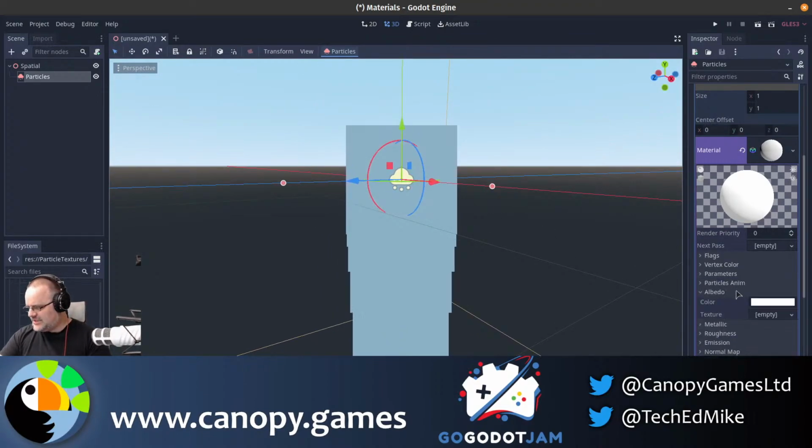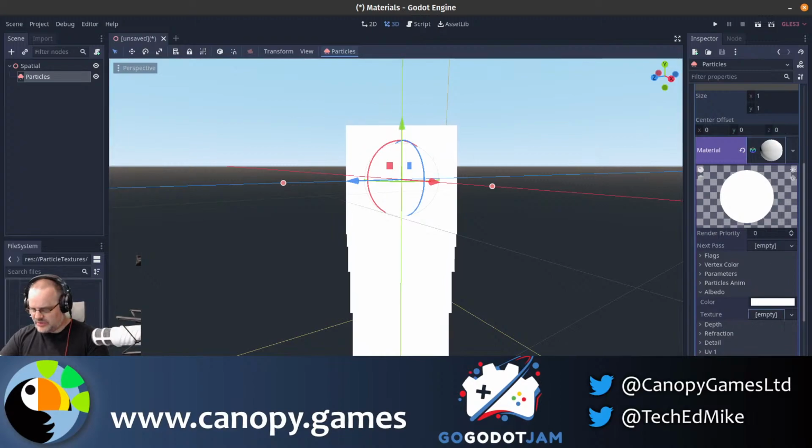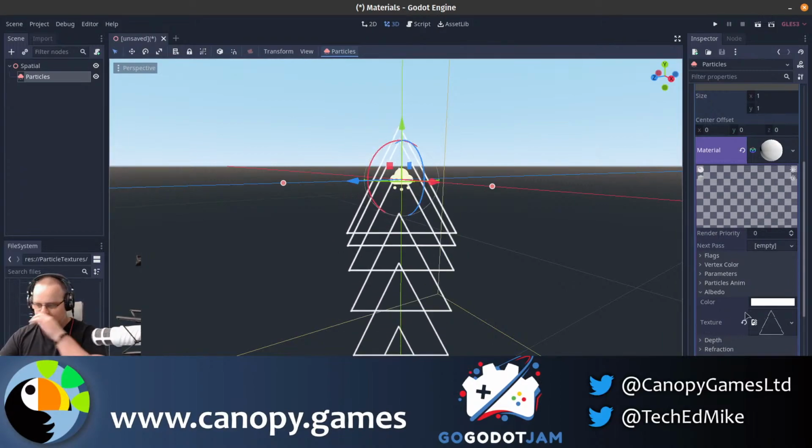All right, let's give it a flag of transparent and unshaded. And let's bring in our triangles. I'm just going to bring that into the albedo. So we have some triangles. Awesome.